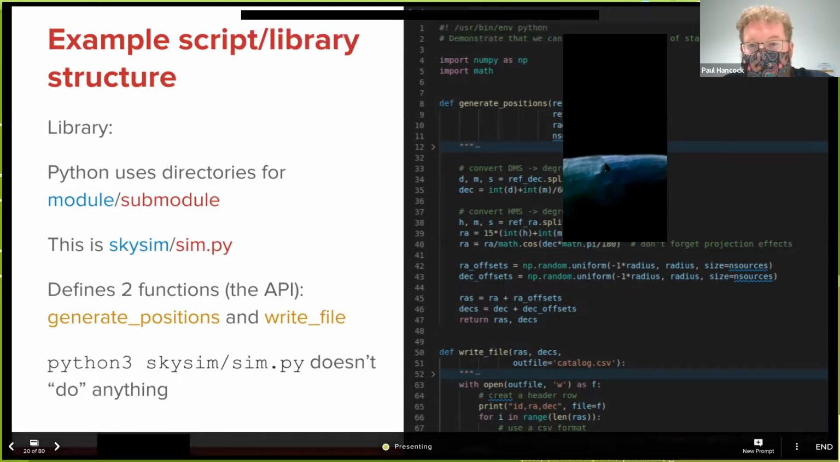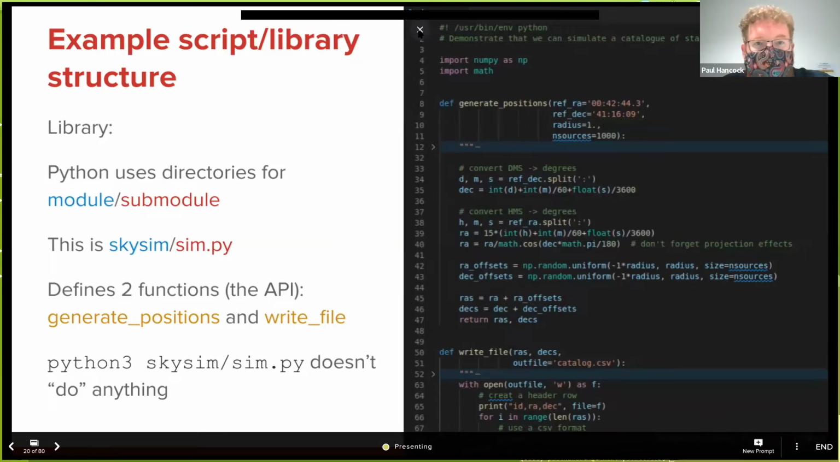Is there a hide video panel? No, that didn't work. Okay.